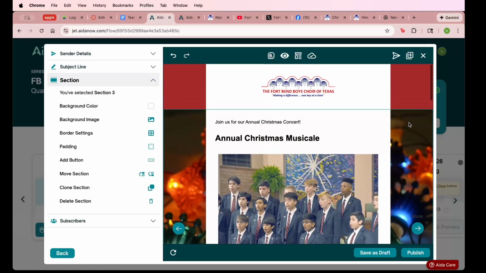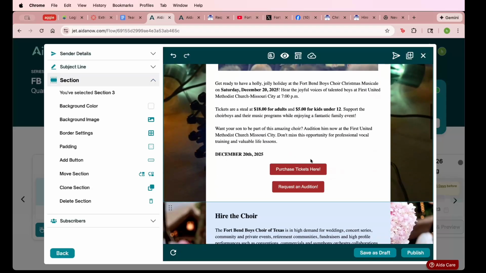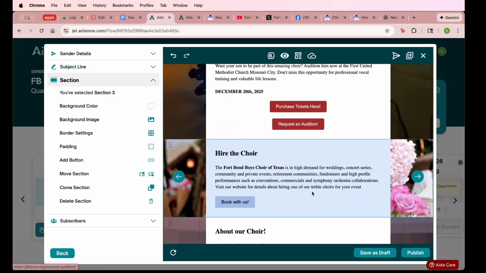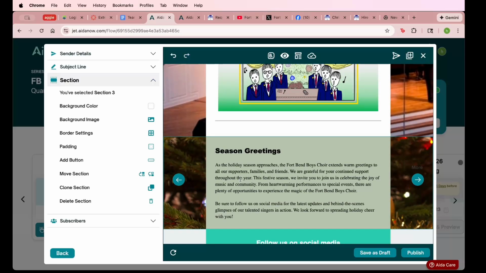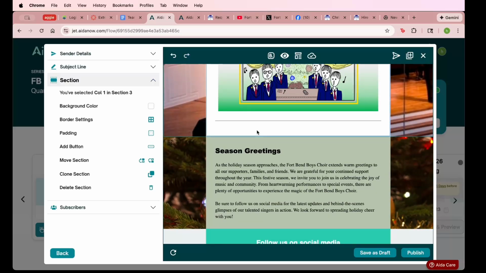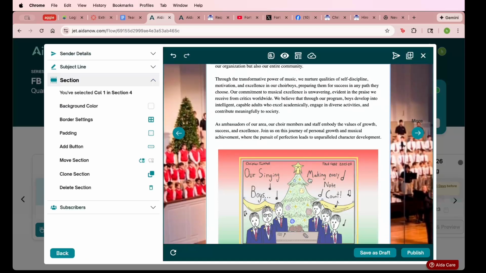All right, so here we have our header. We have our annual Christmas musical, with the purchase tickets and the audition requests. We have hire the choir, which goes directly to the book with us link. We also have a little about the choir, as well as a season's greeting. Now, I think I want to move this down one just because I think the season's greeting should be more above. Let's go ahead and do that. And you'll see that it's switched very automatically.